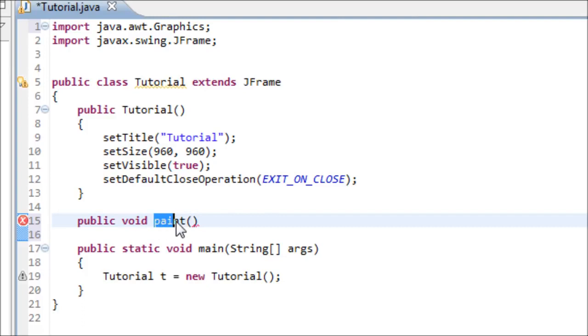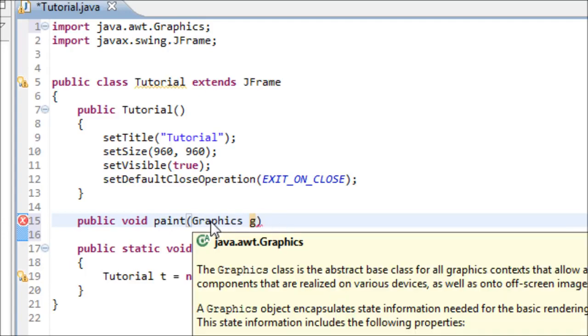It's a must that you have this name, paint, on your method right here. If you don't have paint as your name for this method, then this method will be basically pointless. So make sure you have this name paint for this method, or else it won't work. And also, inside of the parentheses, your argument will be Graphics, with the variable g. This right here is an object, so make sure you have this inside your argument for this method. And this object came from this library right here.